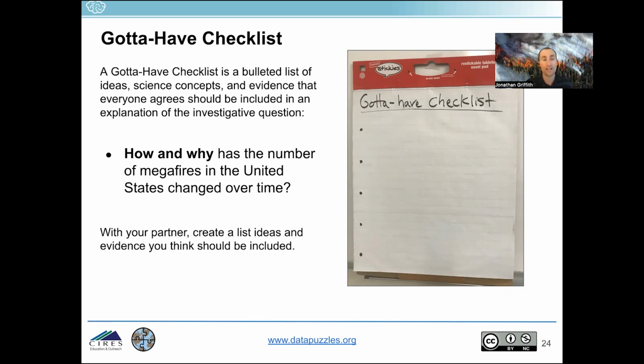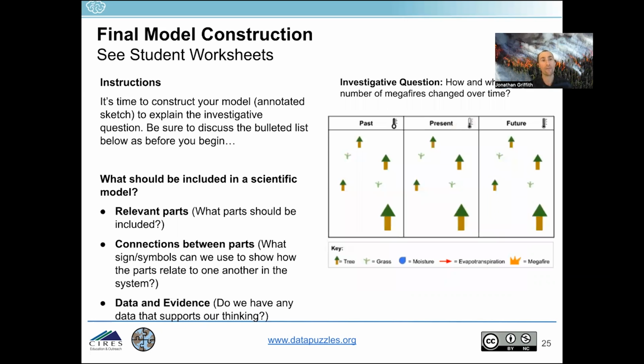Regardless, students can then use that checklist when they construct their final models for the investigative question, how and why have the number of megafires changed over time? So again, they're considering the relevant parts, connection between parts, the evidence they may have, all pieces that should be included in that gotta-have checklist, and annotating this graphic here to show how megafires have changed over time. So you can see this is a past, present, future template here, different temperature representing the different time periods, and we've got a key with some different symbols we want students to use to construct this explanatory model.